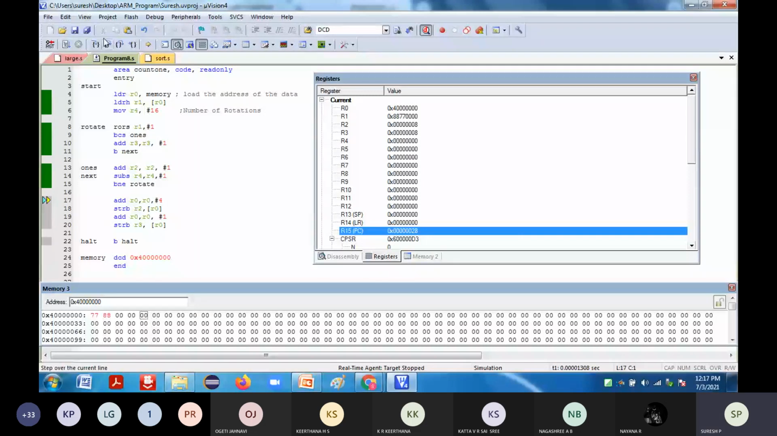Once this particular instruction is executed, you can see in 4004 the data which is stored in R2. The data which is stored in R2 is 8, which is nothing but the count of the number of ones in the given number. That will be stored in that particular location. So you can see now 8 is specified in that particular location.